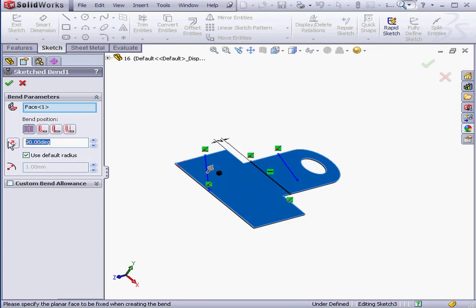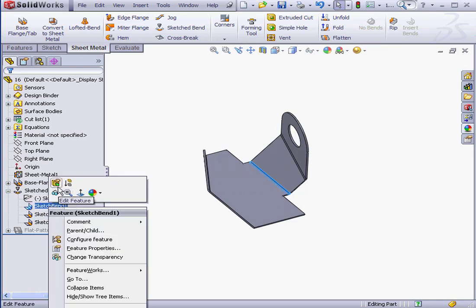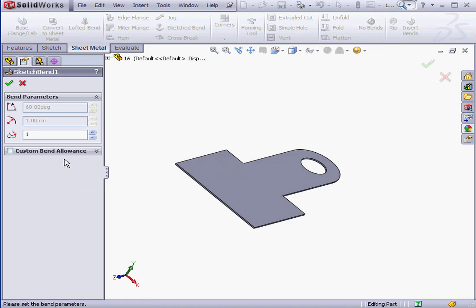We can customize our bend angle, but SOLIDWORKS only allows one bend angle for all bends. If I edit individual bends, we don't have the option to modify the bend angle and the bend radius, only the bend order. Let's check it out.